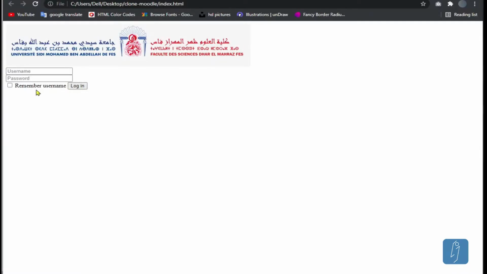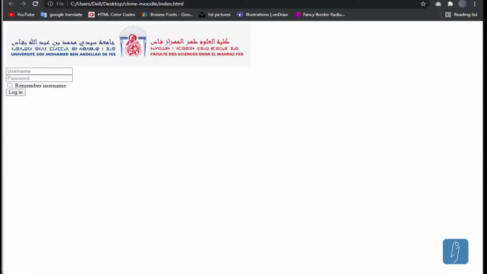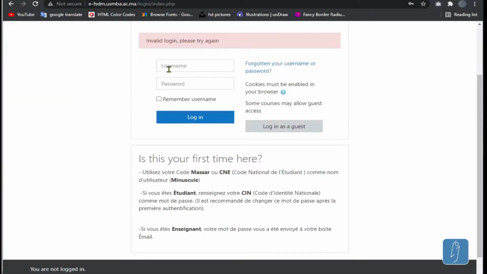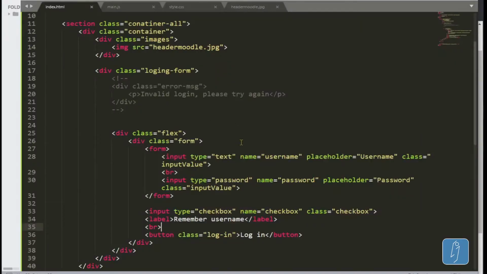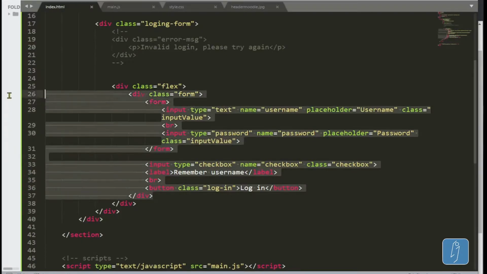But as you see, it's aligned with the remember username. So again, it's better to use that break here, like this, BR, then here we are. After this, I think everything is okay with the first side. Now we're going to jump to the second side, and it is forgetting your username and other things right here. So I'll jump right away after the button, and this is the div of the form.